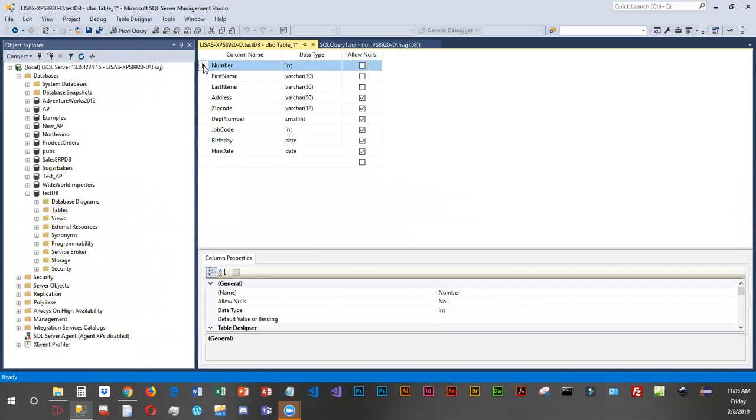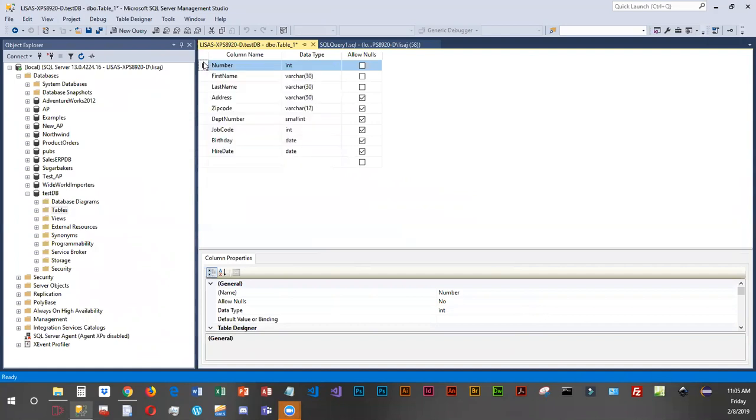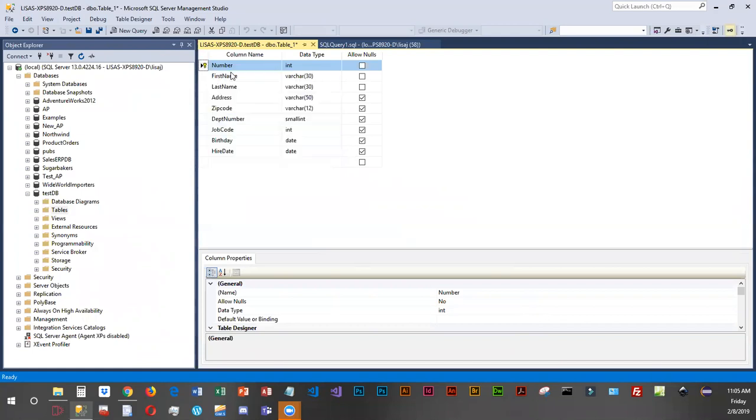So my next task is to set a primary key. And that is going to be our number column. So this little selector area to the left, I'm going to right click on it and set the primary key.